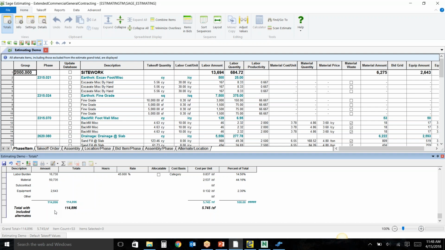So here we have a job that's right at $114,000. Well, give or take, we're going to be a little bit less than $115,000. So let's say we had someone that says, you know what, that looks really good. Your estimate looks great, but I really wish that you could get this under, let's say, $100,000. Is there any way that you can do that?